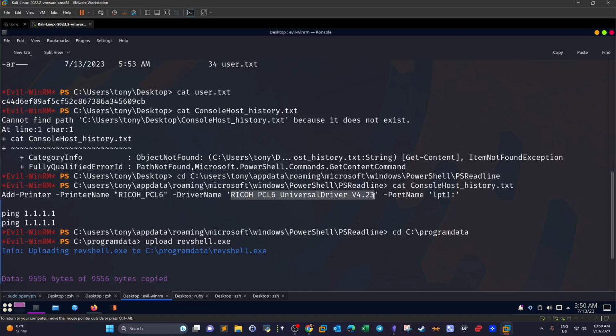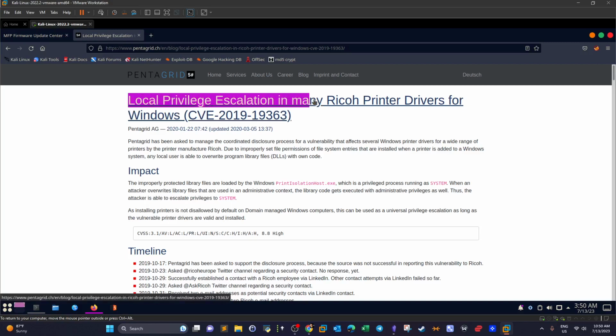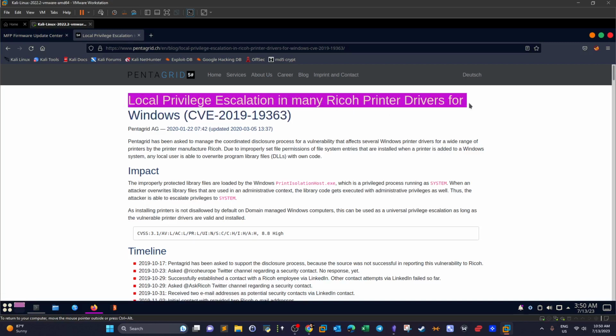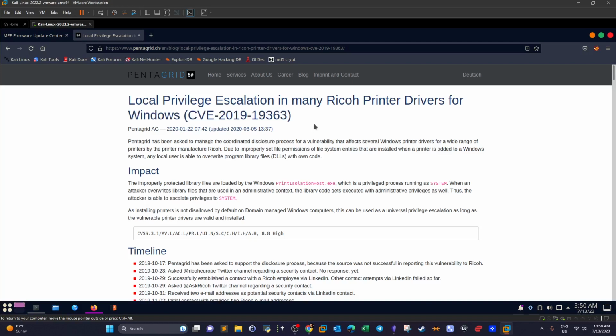All you have to do now is to Google the driver name, and you will come to this page. Local privilege escalation in many Ricoh printer drivers for Windows, CVE-2019. So this is another exploit that you can use to solve this machine. Basically, in this vulnerability, any user can replace the DLLs that are used by this printer's driver. When this printer is added to a Windows system, any local user is able to overwrite program files or program library files with their own code.